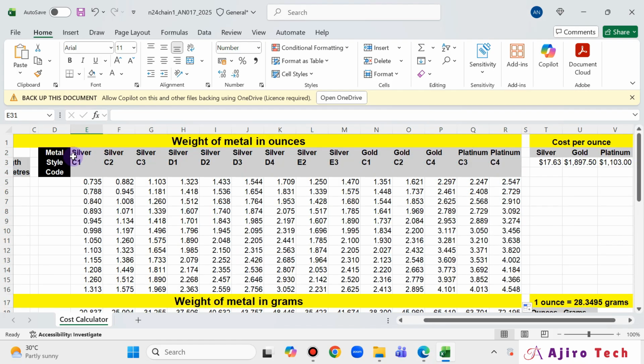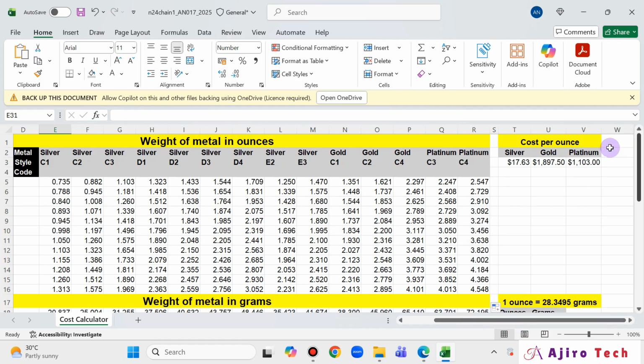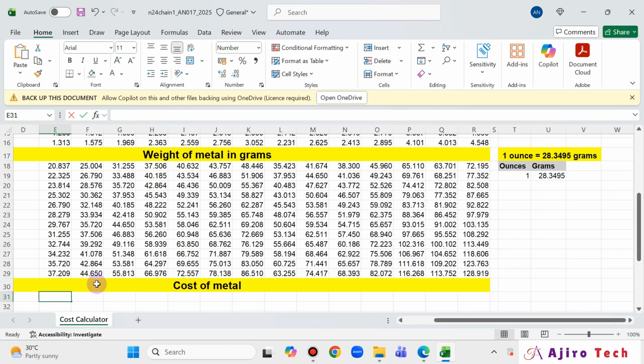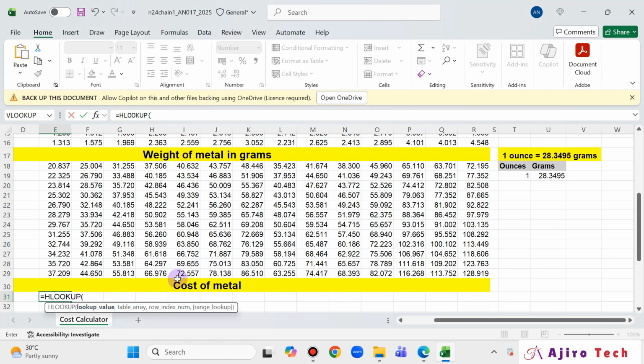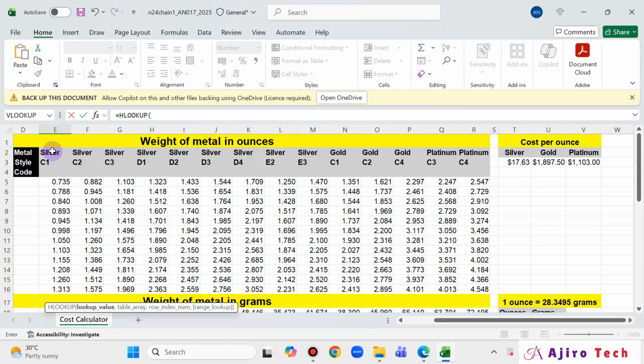So here, all the headings are not like this, they are like this. So what does that mean? Good. Can you see that? If you look at it here, the headings are like this, not like this. So this is an HLOOKUP. So equals HLOOKUP. What will be the lookup value? The lookup value will be this one here.